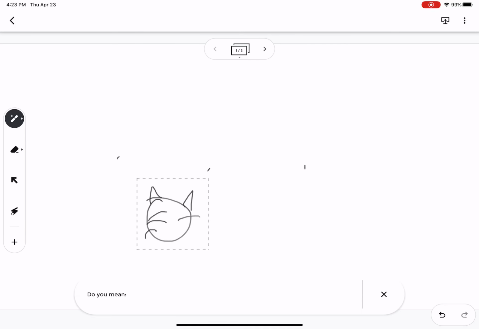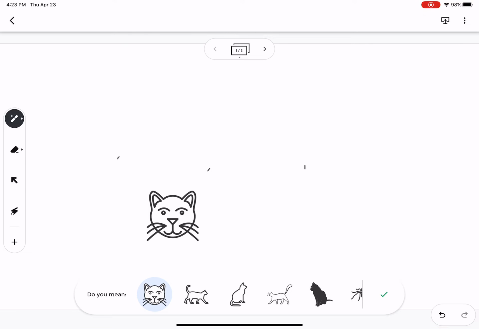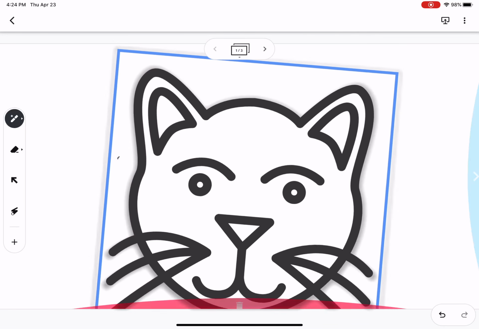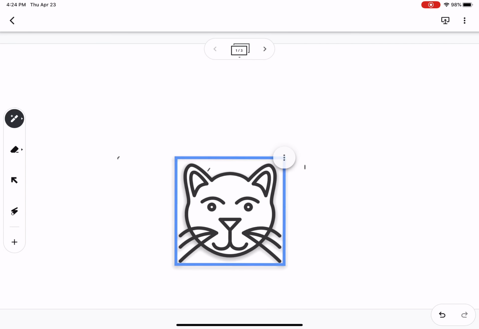All right, it's a poorly drawn cat, but it recognizes it. I can click on the cat on the bottom, and this is the big difference. On the far right-hand side of that little toolbar on the bottom, there's a check mark, and that's going to insert the cat into my Jamboard. So if I click on that, it creates an object, and I can pinch and zoom, I can rotate as needed, and I can use the 3 dots to delete as well.